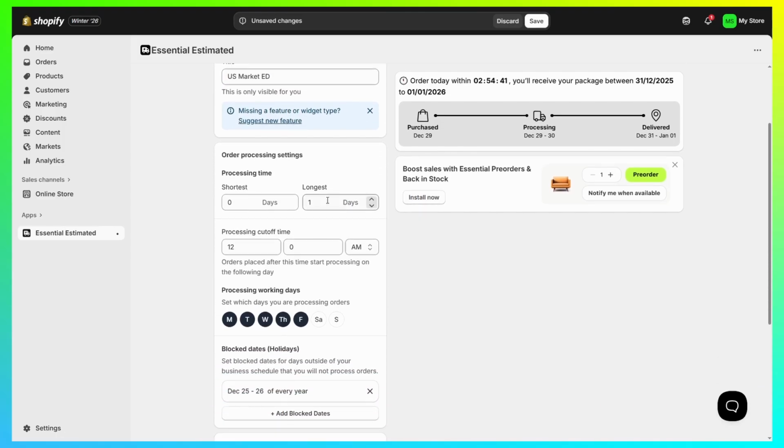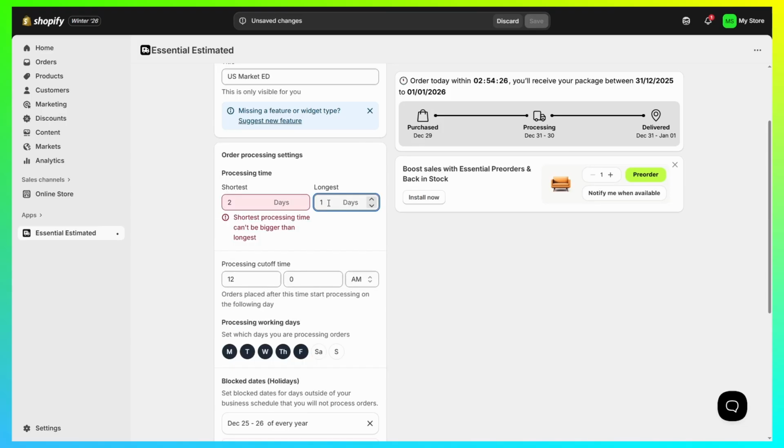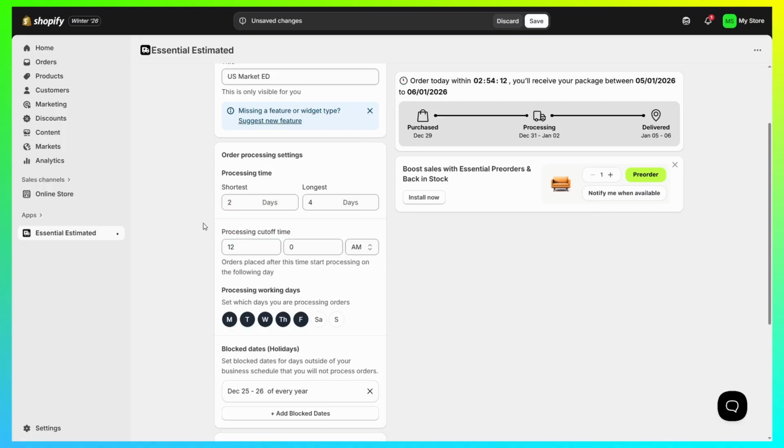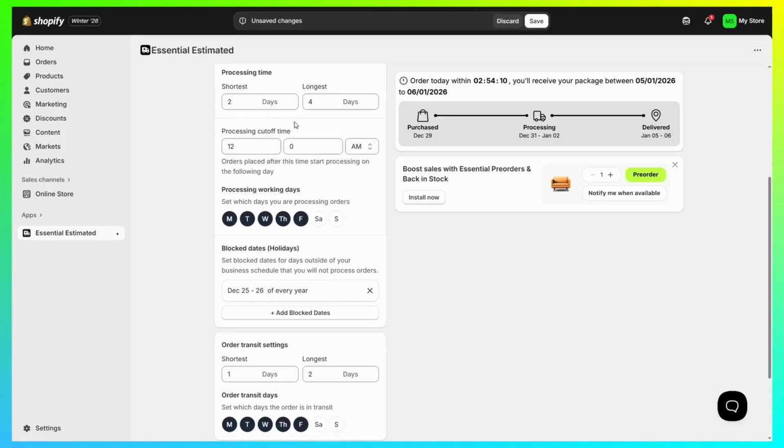Next, we can scroll down and we are going to be able to set up the processing time. So the shortest, so this is going to be the fastest, we can say the processing time is going to be 2 days, and the longest it could be is 4 days. Next, we can go to the processing cutoff time. Usually I'm just going to leave it as it is because you wouldn't really know. Unless you do know, then you can leave it at 12 a.m. This basically means this is the end of this day. It's just going to start the processing the following day.